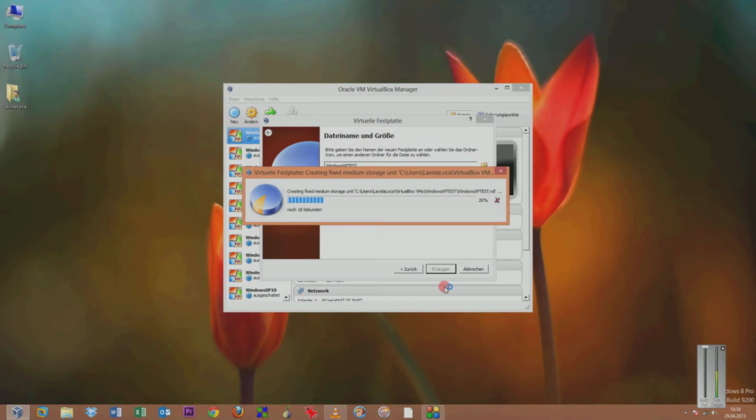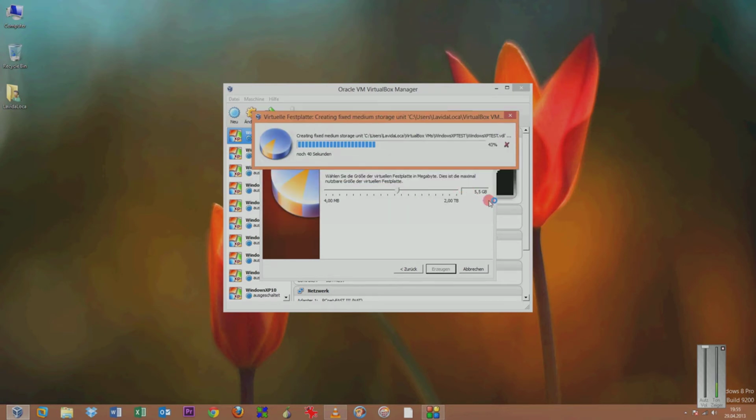So now it's creating the disk. Depending on your hard disk speed, this should take less or longer. The bigger the disk size you selected is, the longer it takes. So 5.5 gigabytes is very good for this process. It is more than enough and will do very fine.